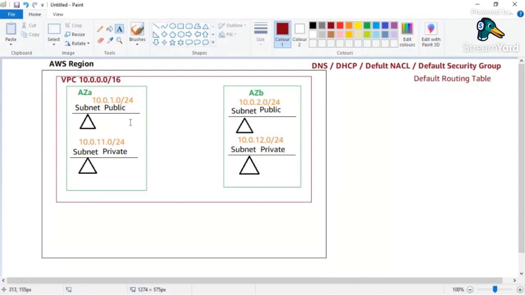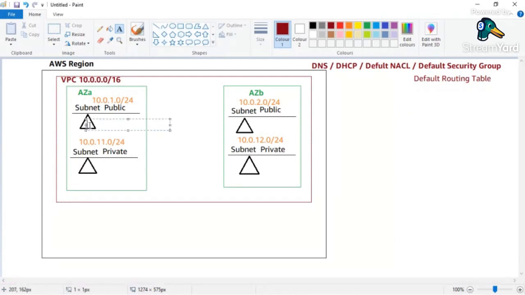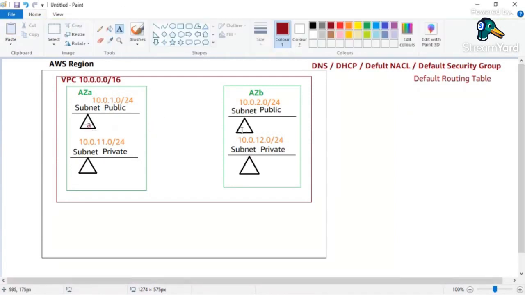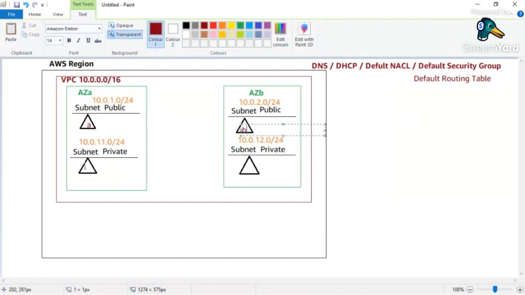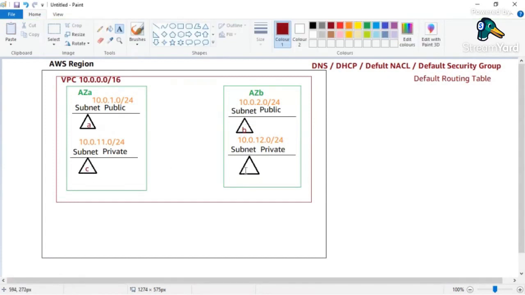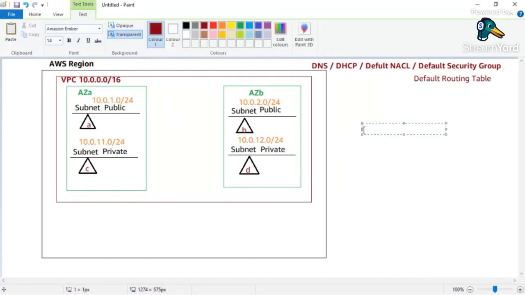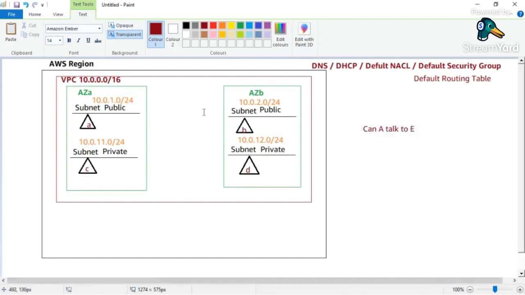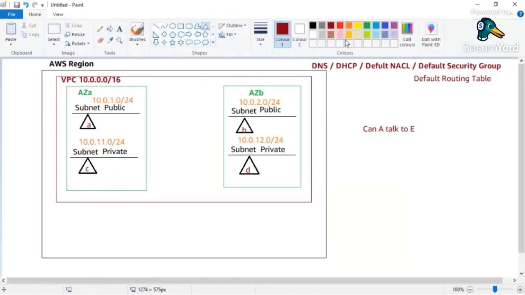So what we have here is all my subnets, and let me name these EC2 machines. Let's say I call this one A, this one B, this one C, and this one D. So what I did, I have created 4 subnets, let's assume, and I have deployed 4 EC2 machines there. Now, I have a question for you, and pay attention and answer this question. My question is, can A talk to E? Give me a minute, I'll add one more component here. Let's say this is my machine here. I have one more machine here, which is called E.